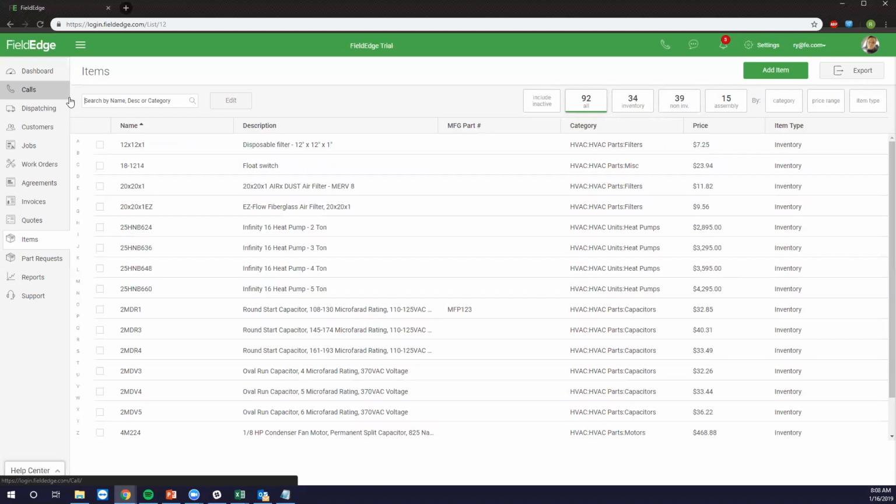On mobile, this items list is going to be a little bit more visual. We'll have tons of images, and we'll see where those come into play when we create an item here in just a second. We cover mobile in FieldEdge training session 2, which would have been yesterday. We have another one on Thursday.